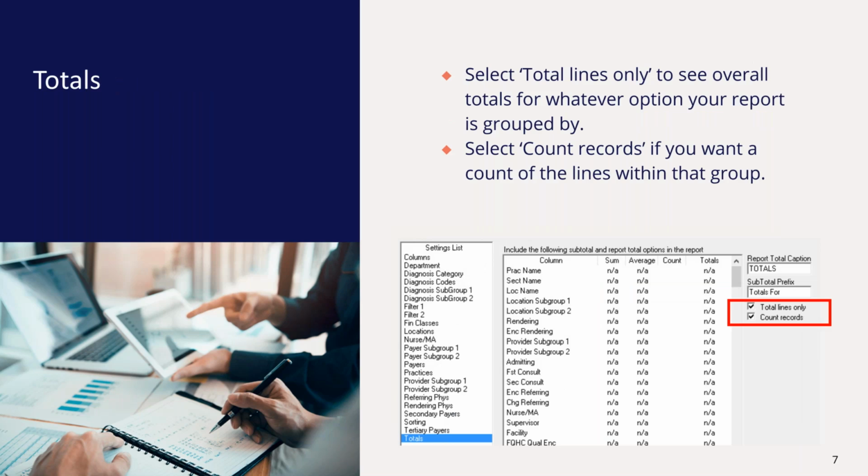The next option you want to update is the total setting list. Here on the right side, I've outlined in red the option to see total lines only. You want to go ahead and check that box. This will hide the individual data lines in a report and show you the overall totals for whatever it is you chose to group your data by in the sorting list. If you find it useful to your practice, you can also select the Count Records option. This will count the number of lines within each section it is grouped by.